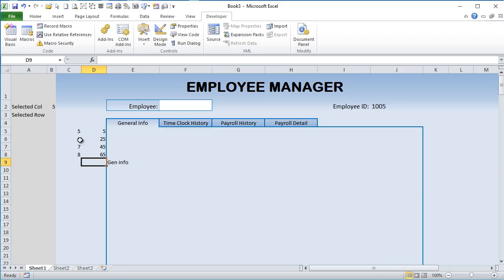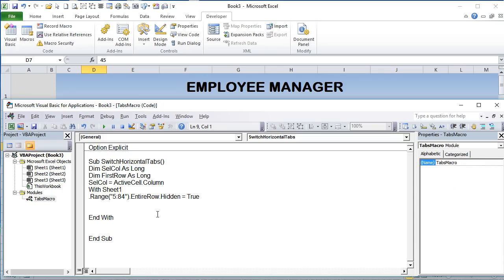So the idea is, if I have 5, I need 5. If I have 6, I need 25. So I need a formula to convert 7 to 45. So let's write that formula now. We can easily convert the column to the first row. That's what I want. If they select column 7, I want to know the first row is 45. So let's write a formula for that. We can do that in VBA.